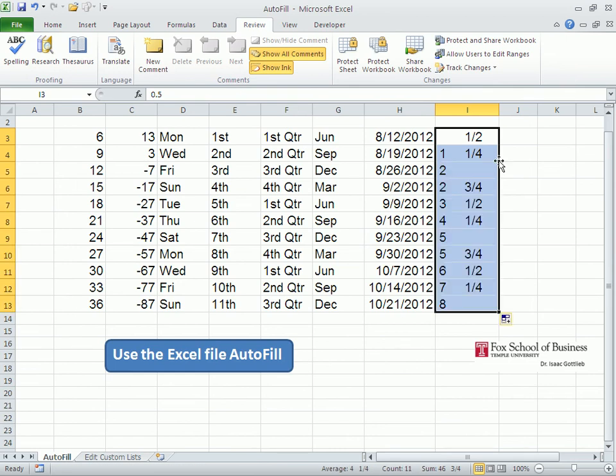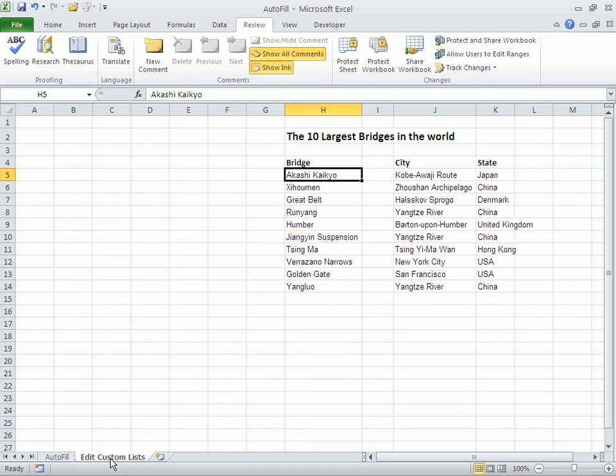So how do you add or alter your custom lists? I am going to the sheet called Edit Custom Lists, and you'll notice in column H a list of the 10 largest bridges in the world. I am going to make them part of our custom lists.